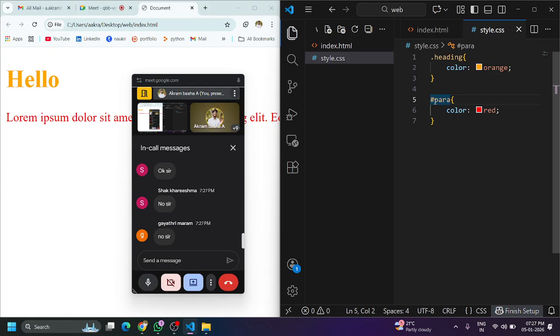Is this clear about ID, then class, then element? We have come across three selectors, which are class selector, ID selector, and element selector. Element selector is nothing but we will be applying styles directly to the tags, and class selector is nothing but we will be using the class attribute and then assigning a value. For the value, we will be writing styles. For the ID selector, we will be using the ID attribute, assigning some value, and for the value, we will be applying styles.